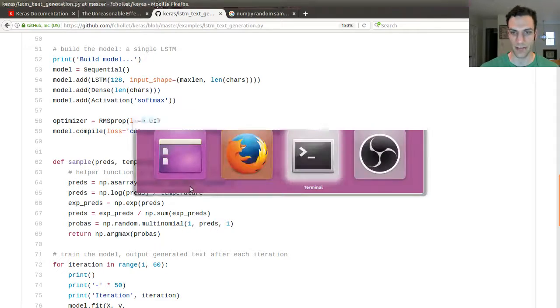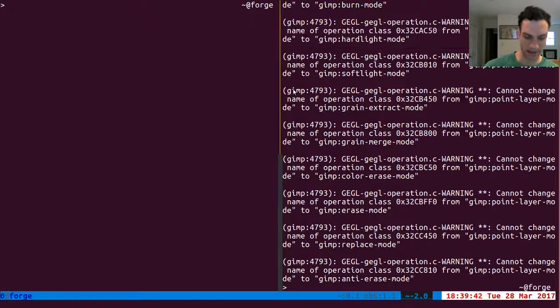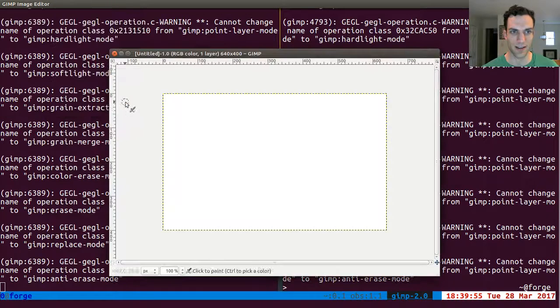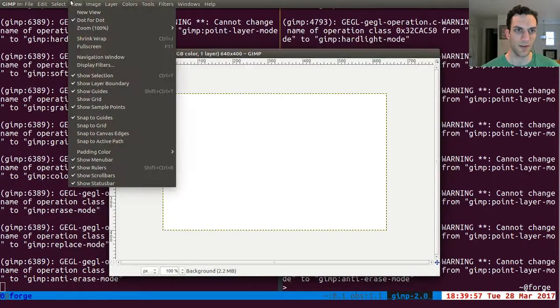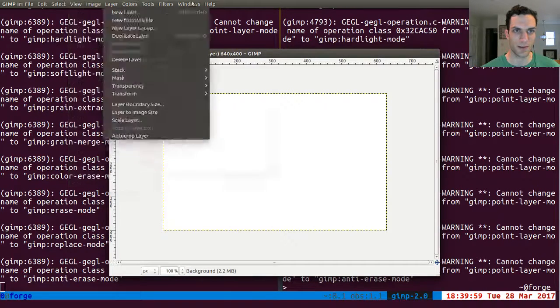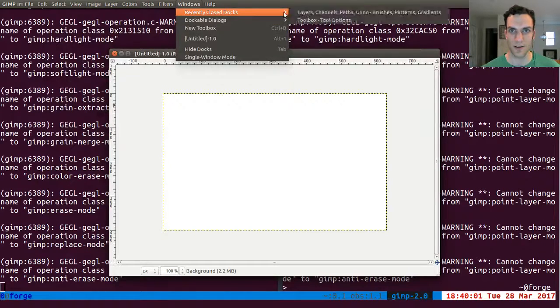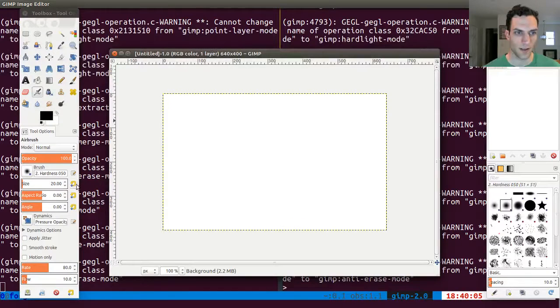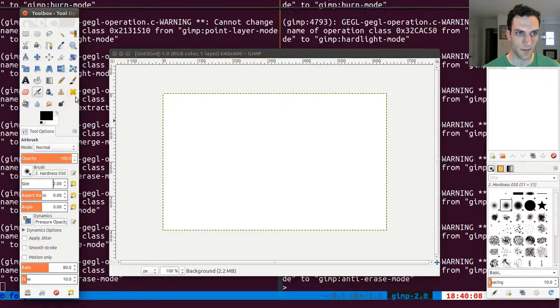I'm about to open GIMP. I can't think like that. Do I have color paint on here? I don't. I really should install that, rather than continue this charade. View, I've got to show my windows. Layers, windows, toolbox. Okay, good. There we go. Pencil.